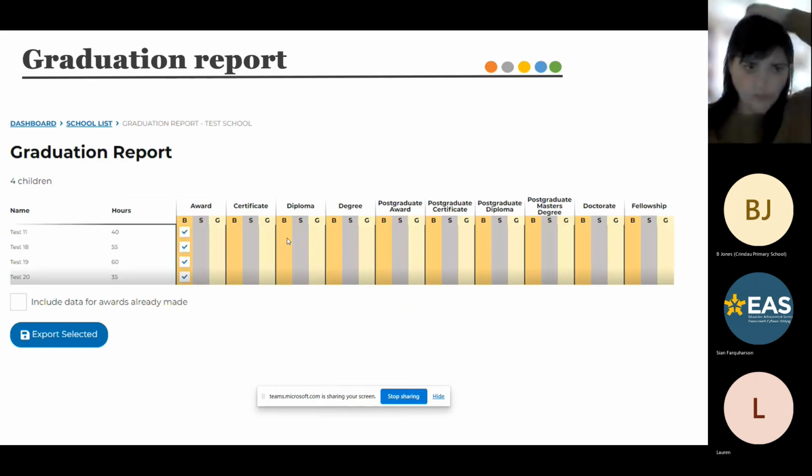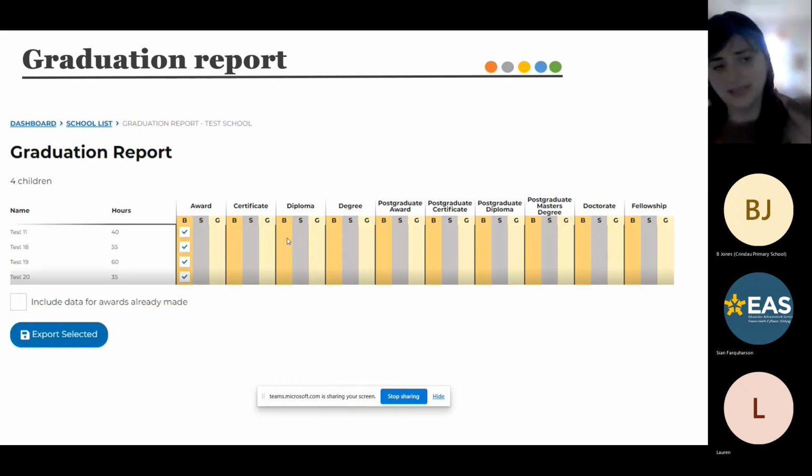Yeah, there we go. So it would look something like this. You'd have the names of your children down one side, how many hours they've got, and then our award structure around the top. The full award structure is on your help page if you want to have a look at it, but it will show you what level they're at. So bronze, silver, gold, bronze, silver, gold.